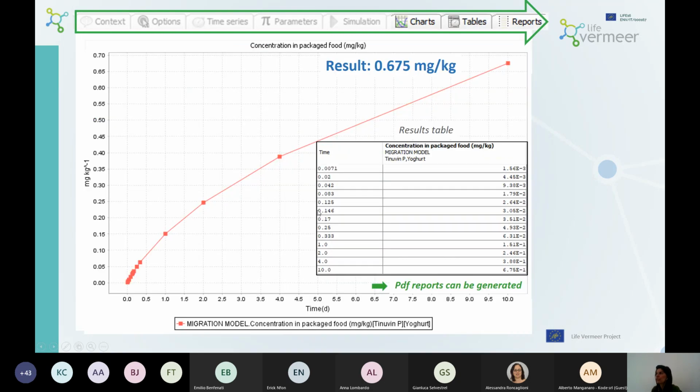And then when you go to your reporting tabs, you will see in this case, first of all, the outcome of the migration model. So for our case study, in the conditions we have selected, after 10 days, we end up with a migration of 0.675 milligrams per kilogram food. And then you can decide whether you want to see the results either as a graph or as a table, and you can also generate PDFs.